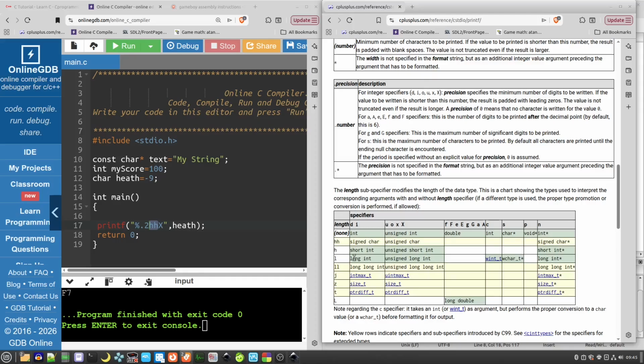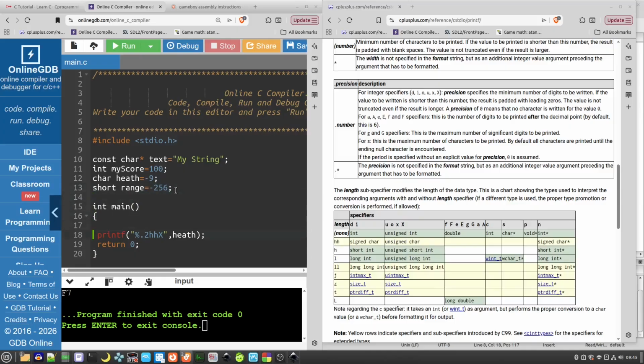And then if you're working with a short, we'll put that in here as well. We'll say our range for our gun or something is -256. So we want to print out what our range is there. We'll print that out first in hexadecimal, just using that.